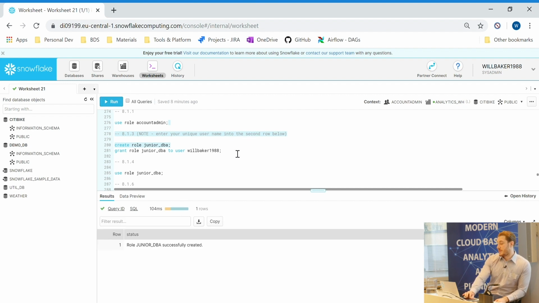You have my scripts here, so you'll probably need to change this to whatever your account name is set to in the top right here. Mine is my name, but what we're essentially saying here is, for the new role I've just created, I want to grant that to a user. I want to grant that to myself, because a user can be granted many roles in Snowflake.